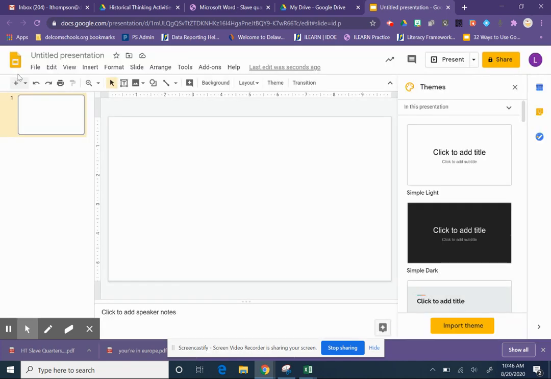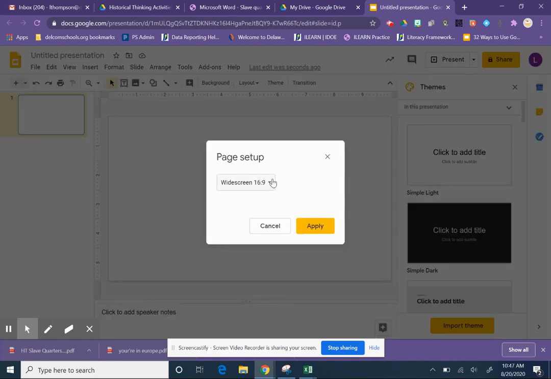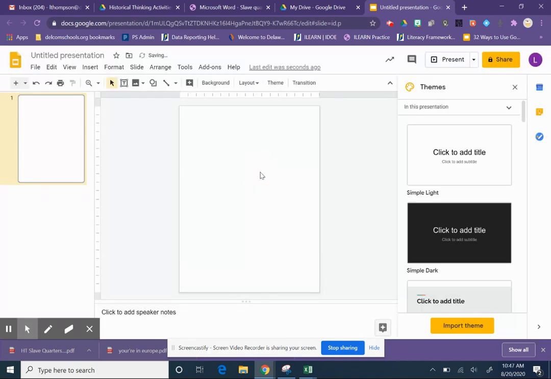So what I did, I should have told you what I was doing. I come to File, Page Setup. Now the default is the 16 by 9 widescreen. I want to go to Custom, and I'm just going to make this like a sheet of paper. So I want this to be 8.5 by 11. So now it's got a setup much more like a sheet of paper.